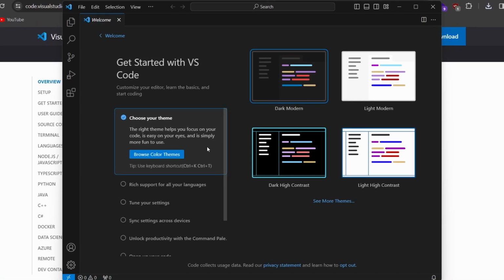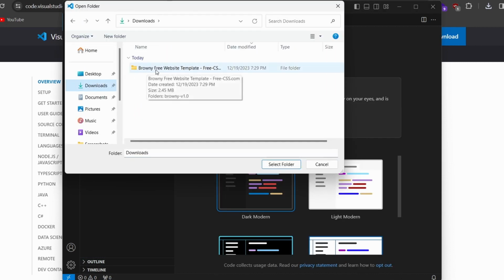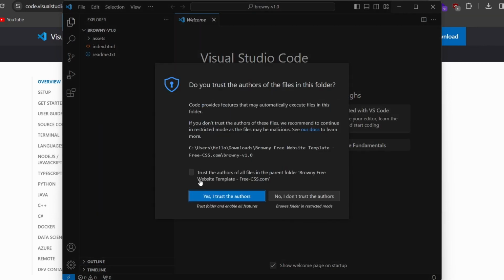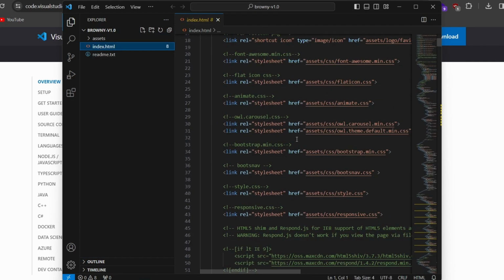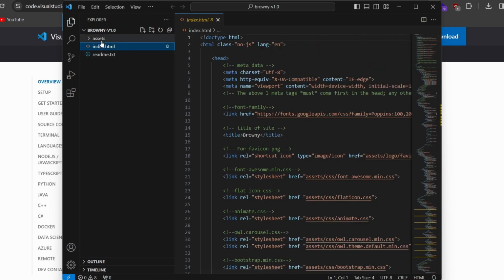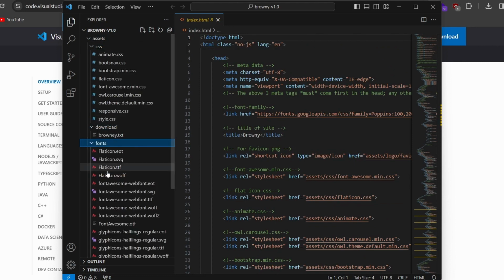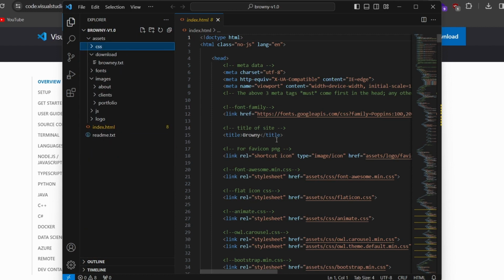Once VS Code is installed, you can simply click on the Explorer here, click on open folder, and go into the extracted folder, which is this one. Let me click inside here and click on select folder. This will open it, and you can click on trust author. Here you can see the index.html, where you can see all the HTML code, and inside this assets folder you will see the CSS, the downloaded fonts, and images. Now we will be editing this HTML code and customizing our website, and then we will be publishing it onto Netlify.